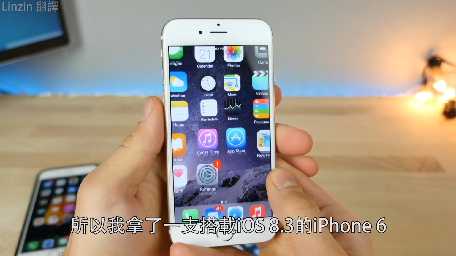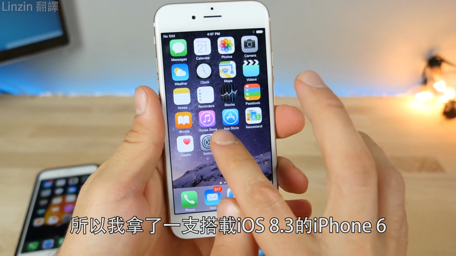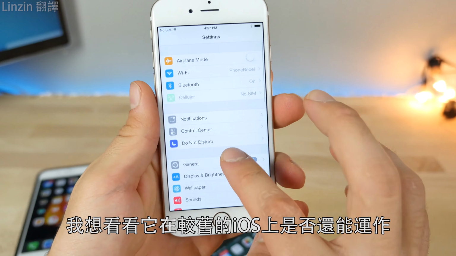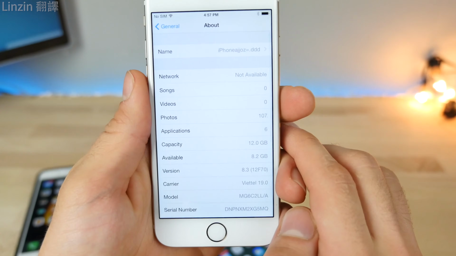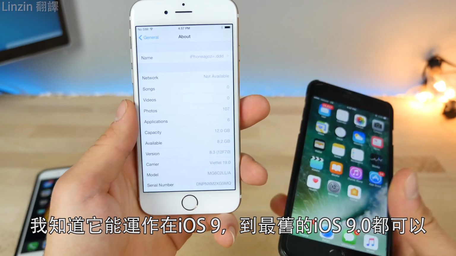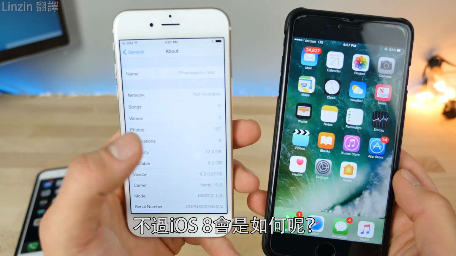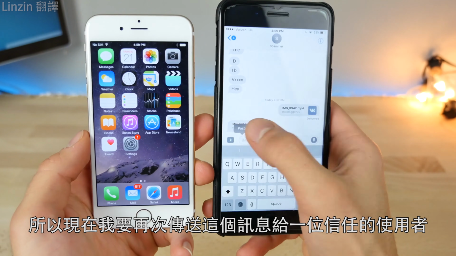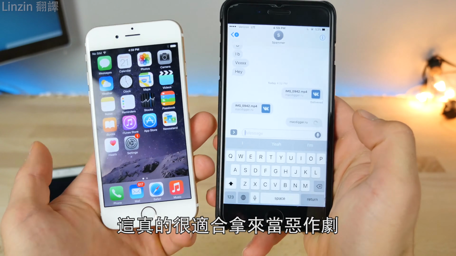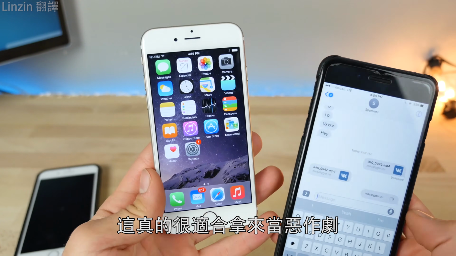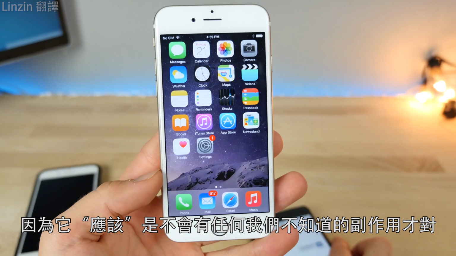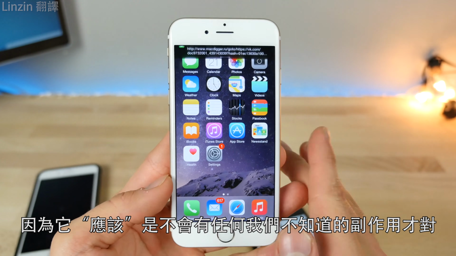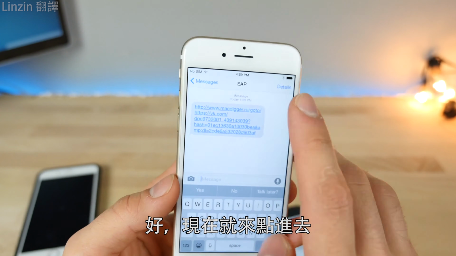So I've got my iOS 8.3 iPhone 6 right here. I want to see if this still works on older firmwares. I know it works on iOS 9 all the way back down to 9.0, but does it work on iOS 8? All right, so once again, we're going to send this link to the unsuspecting user, a friend. This could actually make for a really good prank because it may not have any bad effects that we don't know about. Okay, so go ahead and click on this.